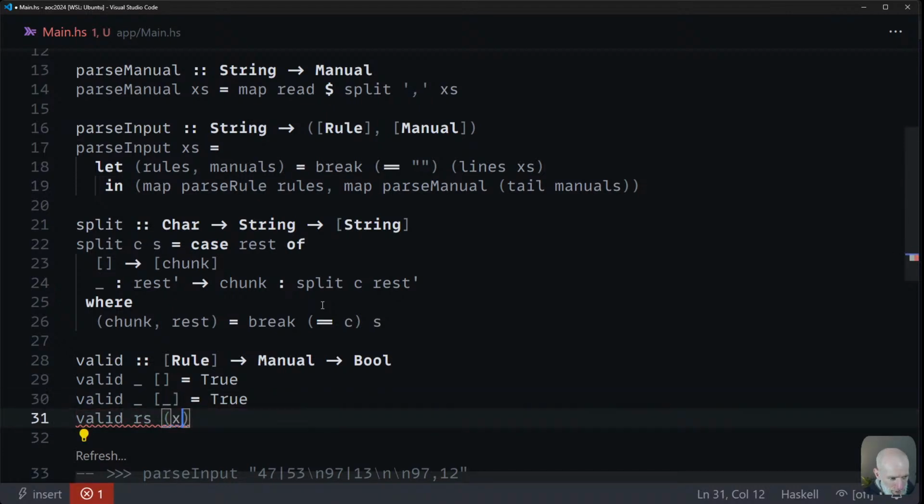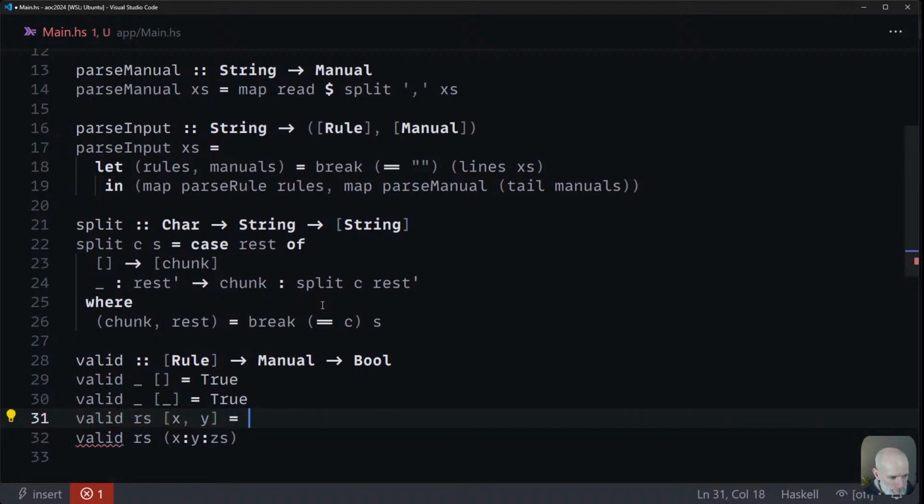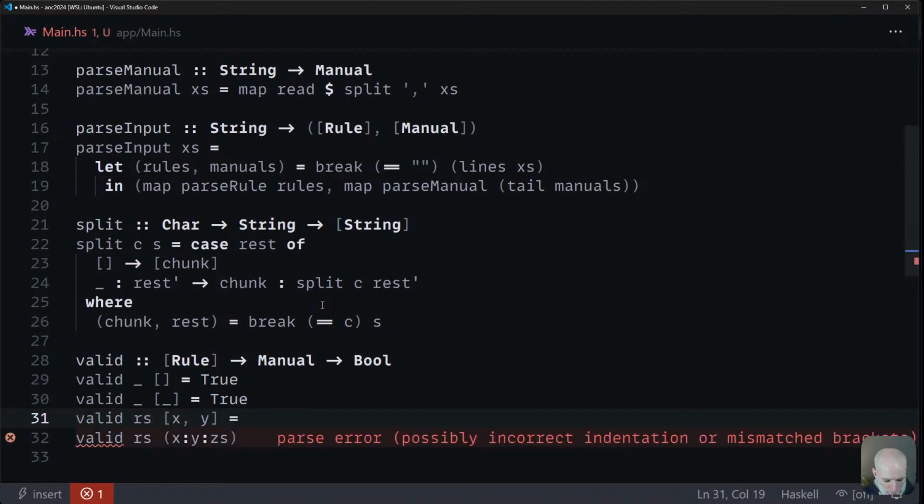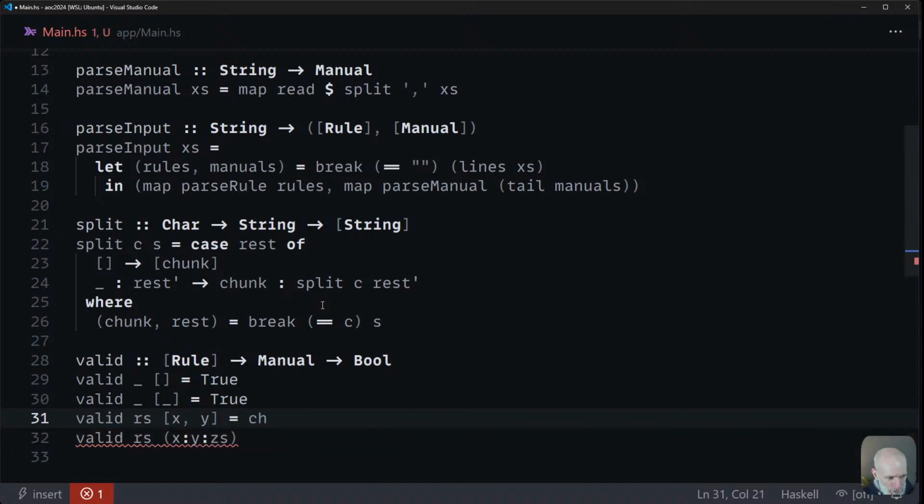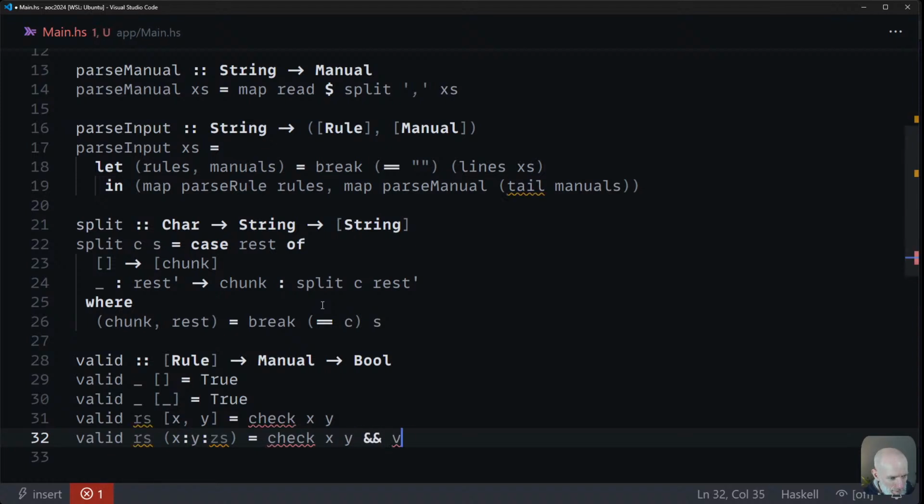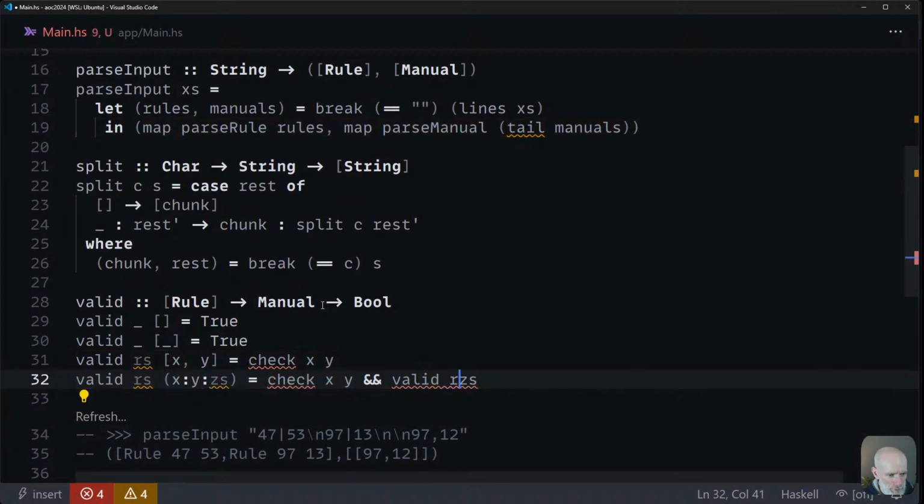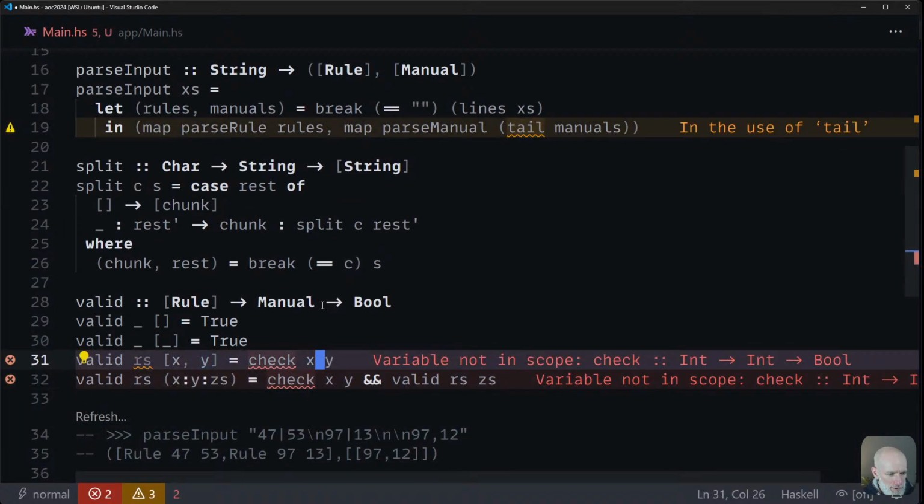oh, I want a couple more cases because I actually want x, y, and z's, which means I'll also have to write something for the special case where we have exactly x and y. So we'll say check x, y. And then this is going to be check x, y, and valid z's and rules. And check is going to need the rules as well.